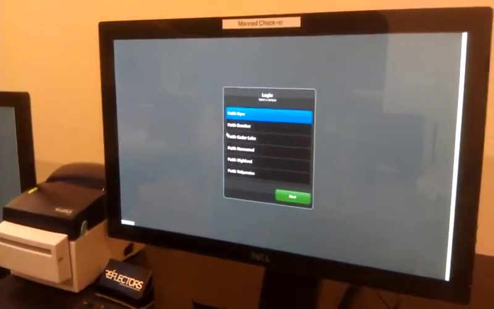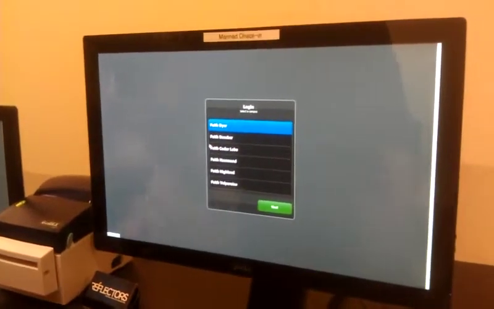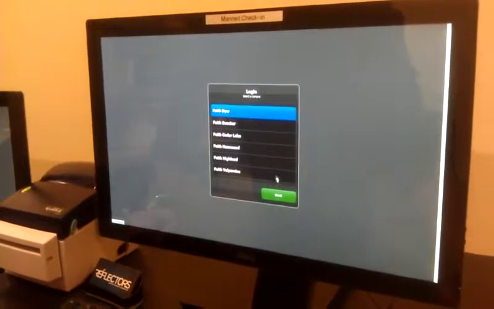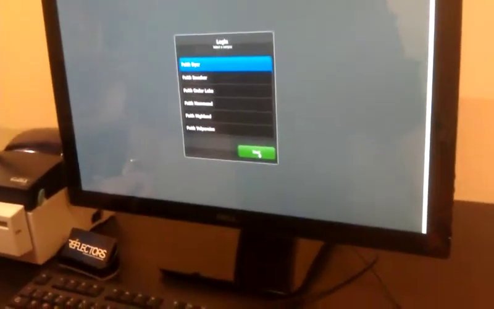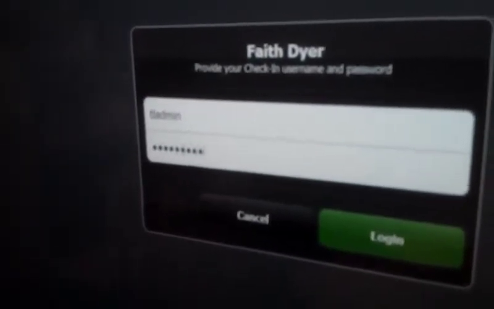So here's how you do check-in. I'll do the manned check-in first, and I'll explain the difference between them. So obviously we're at Faith Dyer here in Dyer for check-in. So you hit next, and then again, username and password. So the username is tladmin. So I'm going to type that in, the username tladmin, and the password is the same password we use to log in the computer, TLFC11KSK.